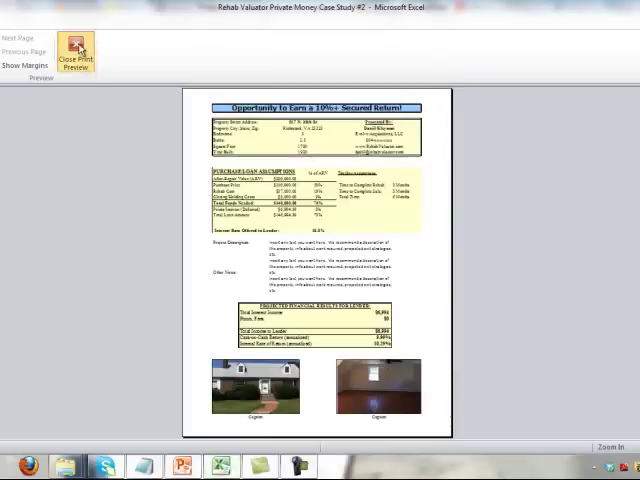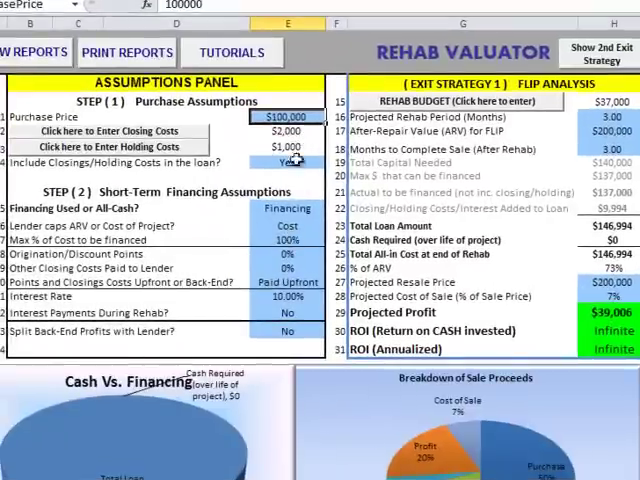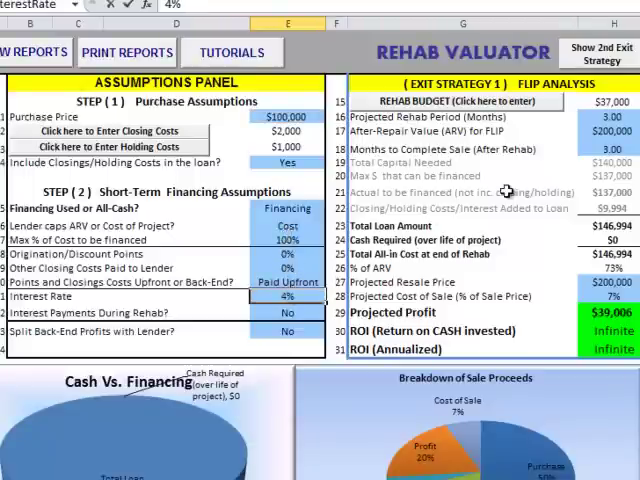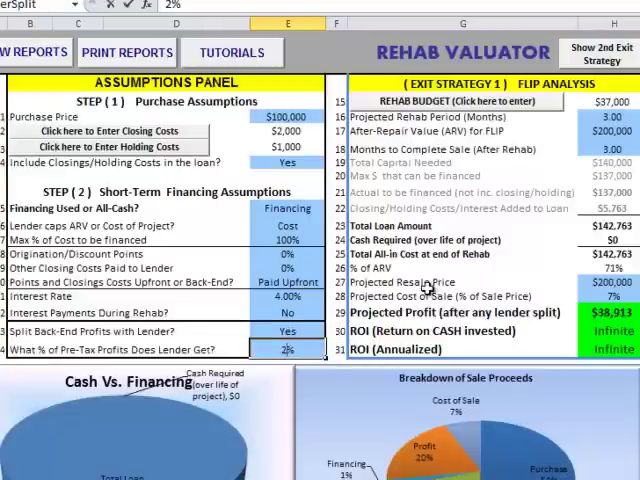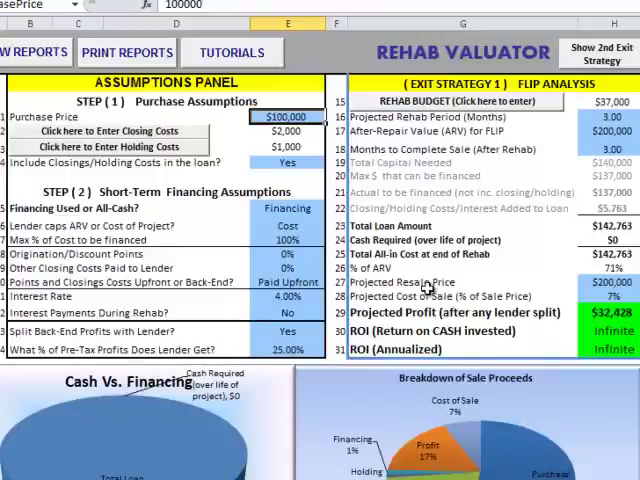Let's go back to the software. And now let's go here and let's say we're going to drop the interest rate to 4%. But here you've got a switch that says split back-end profits with your lender. Yes. And we're going to give them 25% of the profits. So am I advocating that you split your profits with your lender? No. But if your lender demands a higher return than an interest rate you're willing to pay, this is a way for you to get funded, make your private lender very happy, right? And be able to do the project.